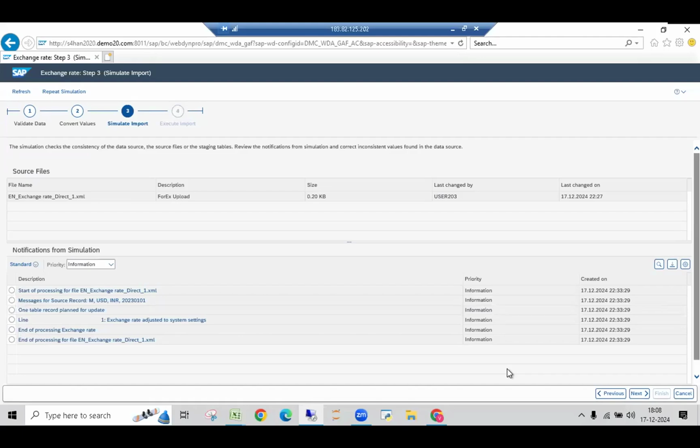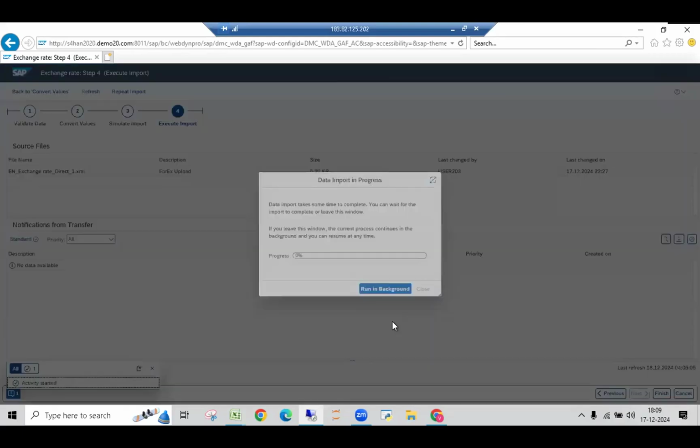But here, it's just information. So I can click on next. So I'm in the third step, simulate import, and then next. I will go to the fourth step, which is execute import. So data import is in progress. Data import takes some time to complete. You can wait for the import to complete or leave this window. If you leave this window, the current process continues in the background and you can resume at any time. It has completed because it's just one record.